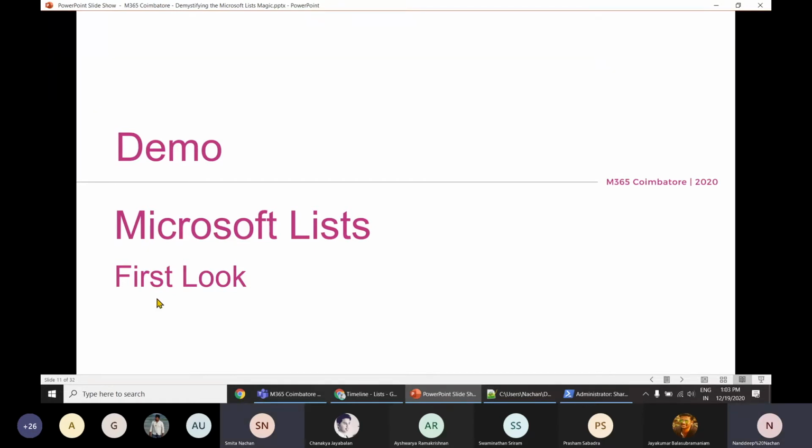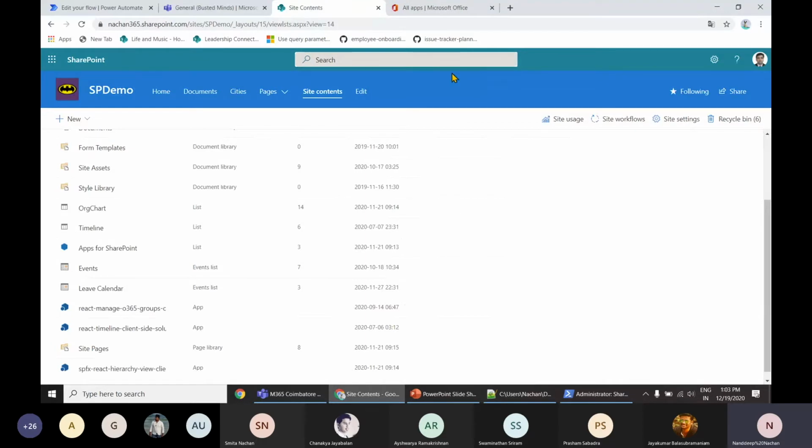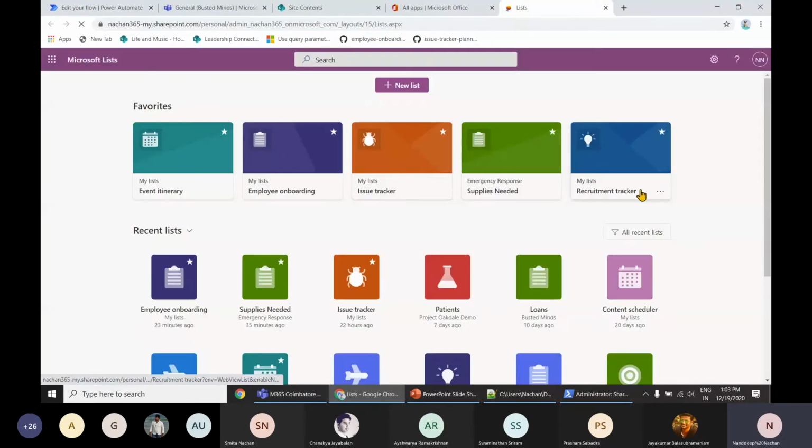All right, so let's see how Microsoft list looks. As we discussed, Microsoft list is nothing but an app. So for that purpose, if you go to office.com or portal.office.com, here is this app. In this app, you can see List. Once you click this particular app, it will open up Microsoft list. Okay, so let it open.